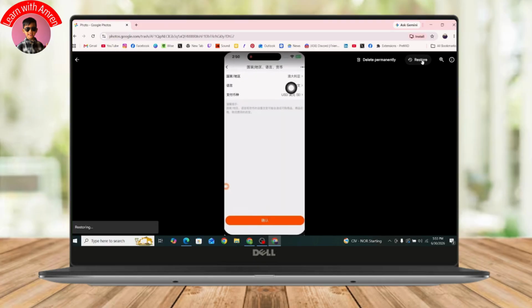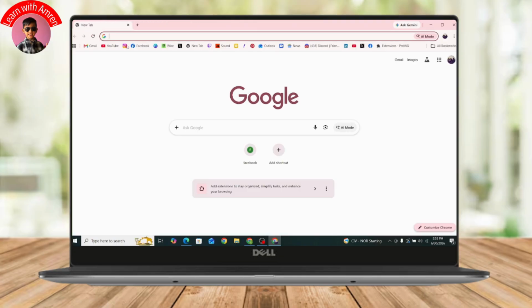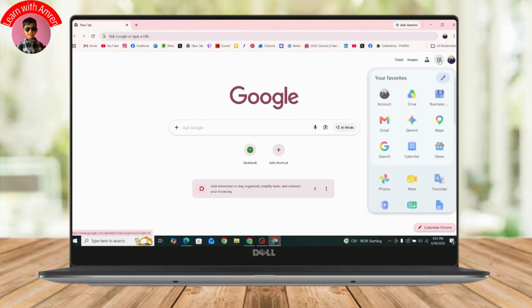But if it's not been 60 days, then you can click on this photo and then go with restore, which will be in the top, and that's it. The photo has been restored. That's how you can restore your photo from your Google Photos. And now if you want to go with your Google Drive, you need to go with the upper right again, which has that Google Apps. From here, you need to go with Drive.